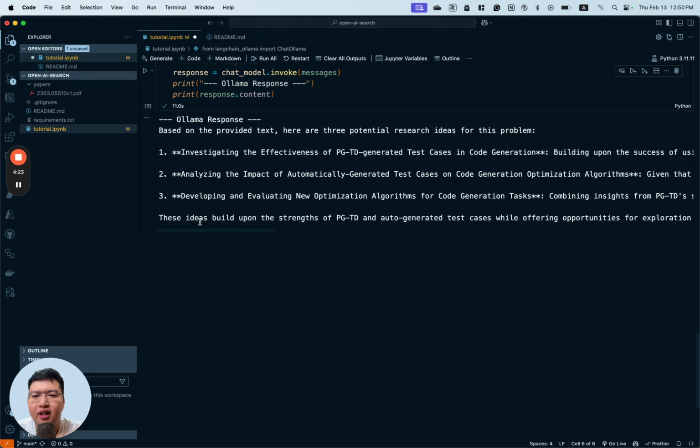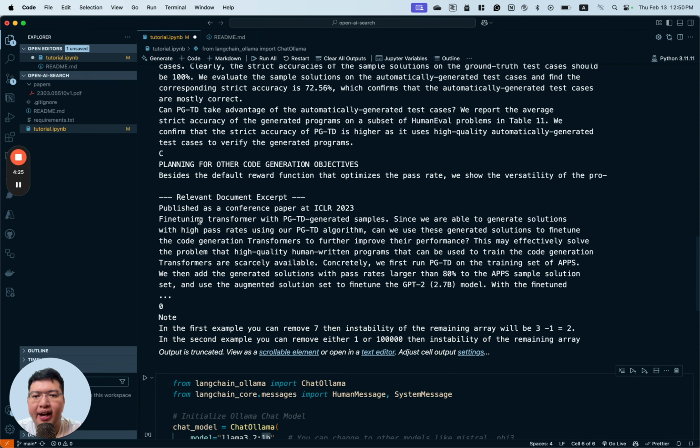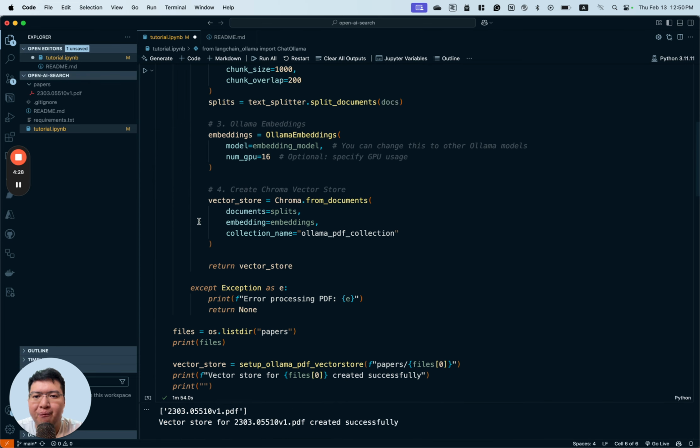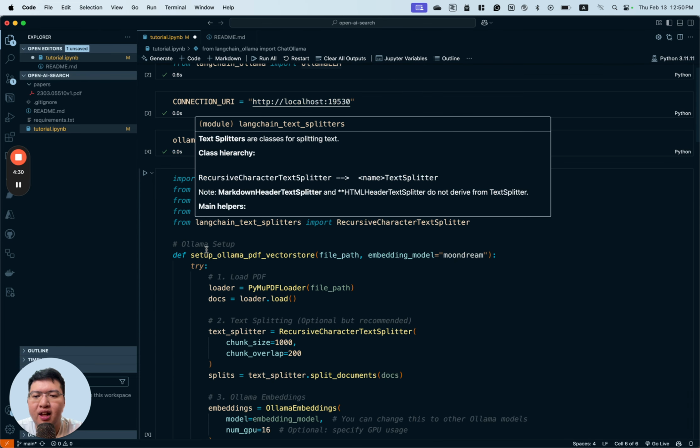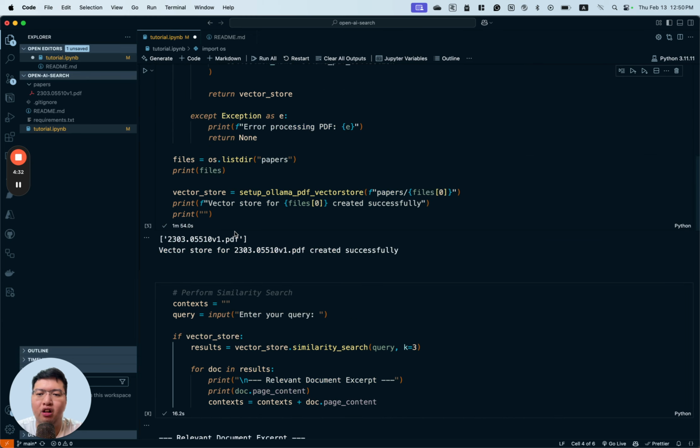And that is how we build a mini RAG application, using a multimodal system, on your local computer alone.